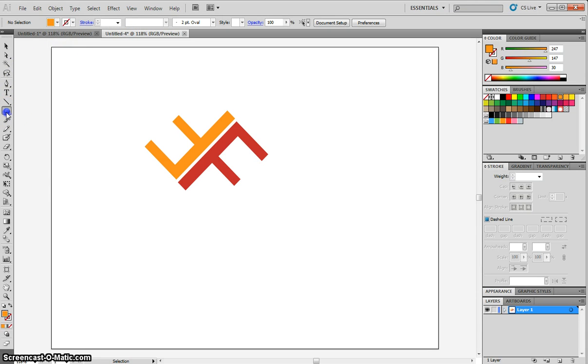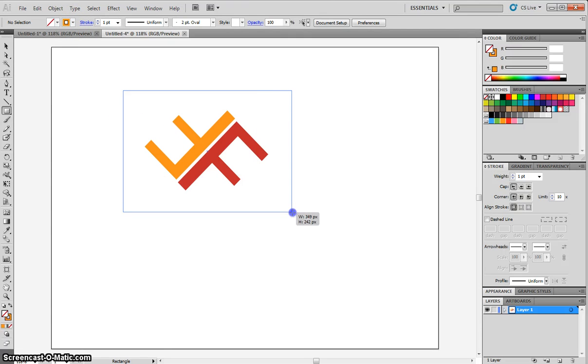So to get that text written like that, what I want to do is grab the rectangle tool and I want to remove my fill color and just have a stroke color and draw a rectangle straight over the top of that. So it's going to look a bit like that.